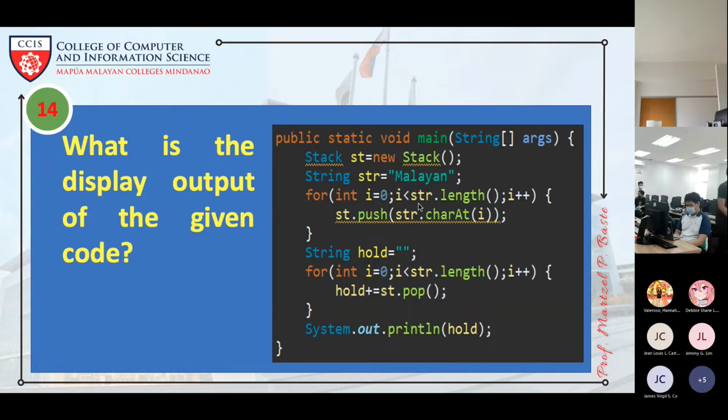So, N-A-L-A-Y-A-N. And then after that, we use the pop operation to be concatenated with the result. Tama din naman siya. As a result, it will be the reverse of that particular string, because a stack can be used to reverse a string. Okay, very good. So we have, anong team ito?